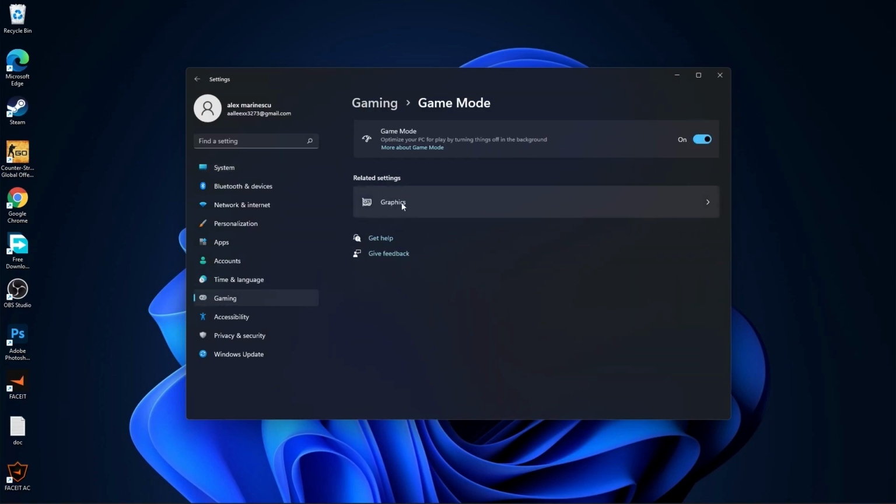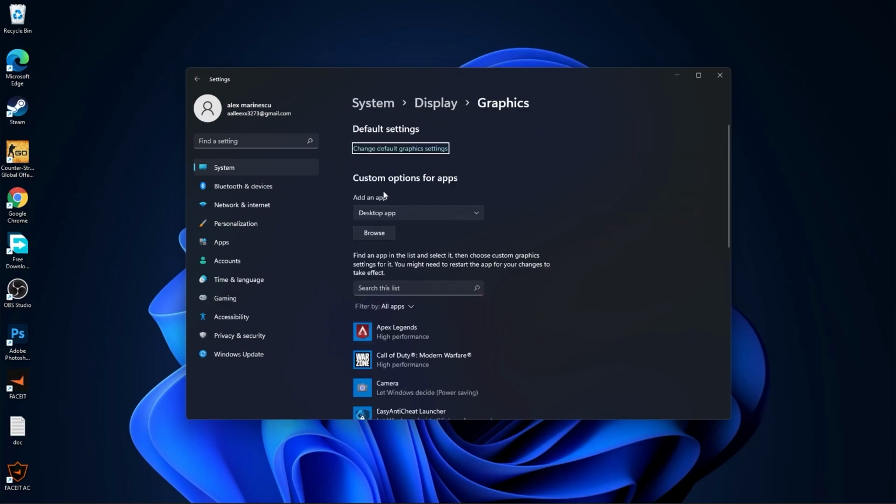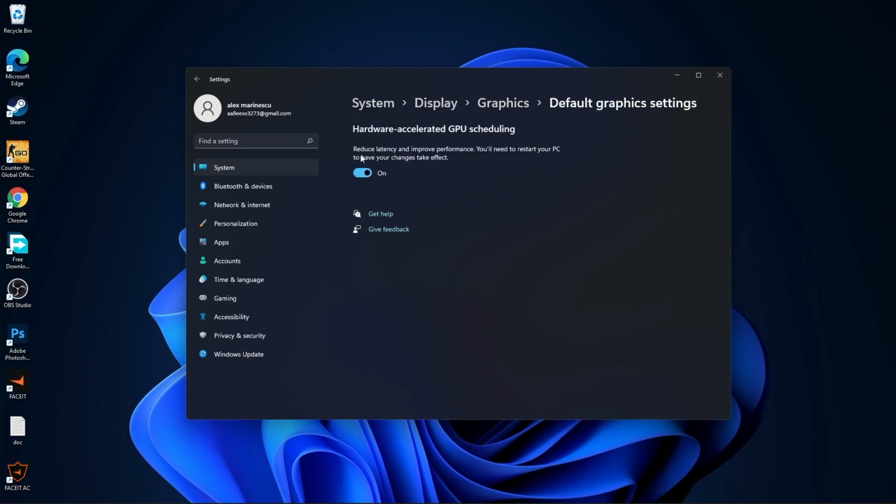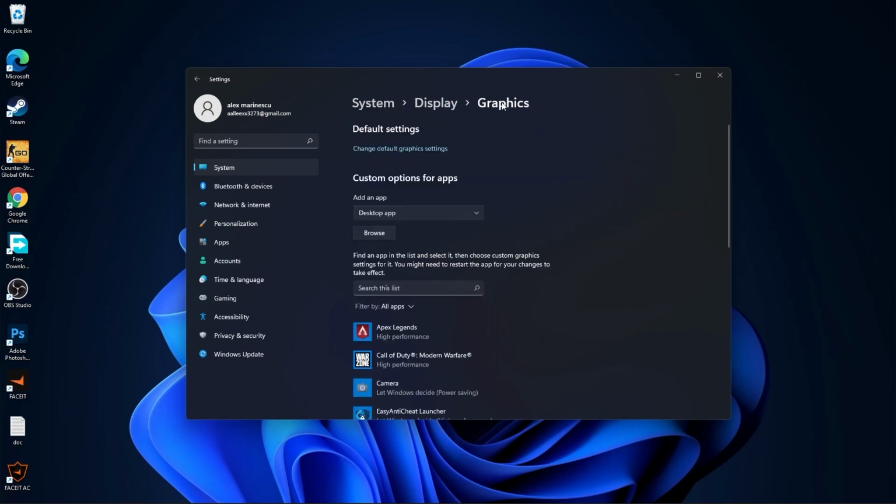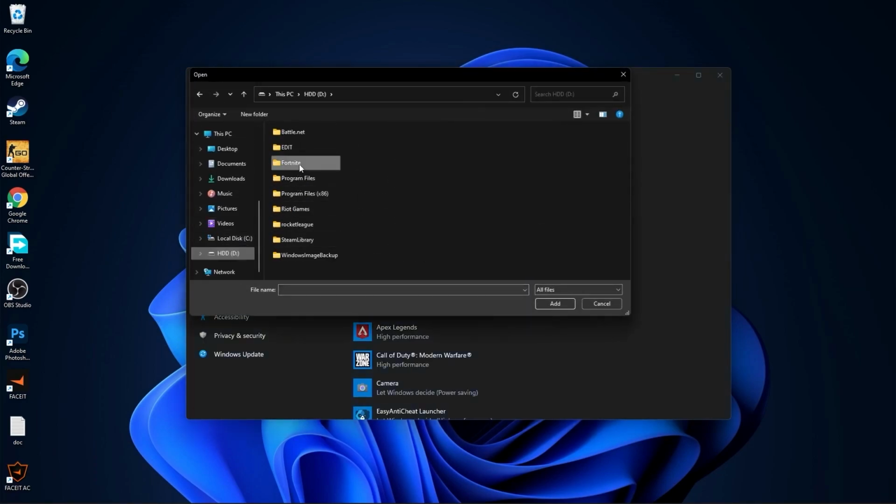Then press here on graphics. Press on change default graphics settings. Make sure you have this on. Then go back to graphics. Press here on browse. Search where you have your Fortnite folder.